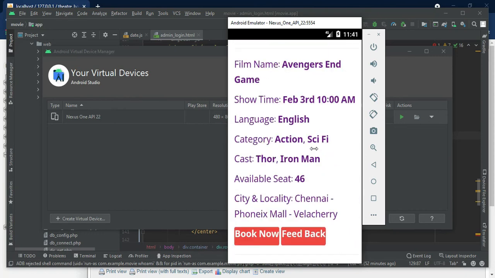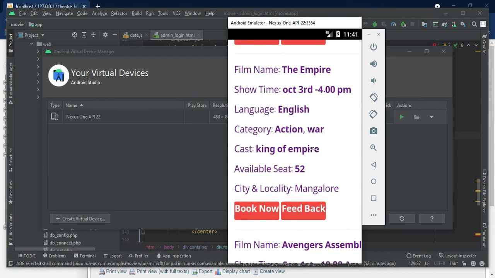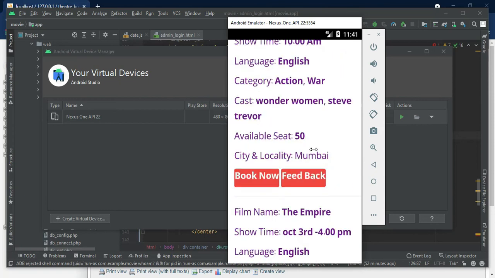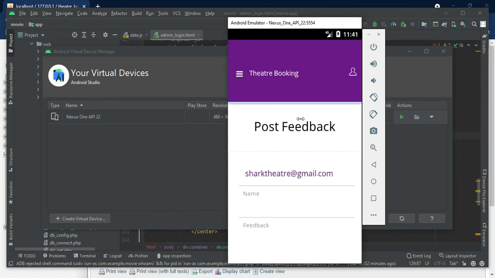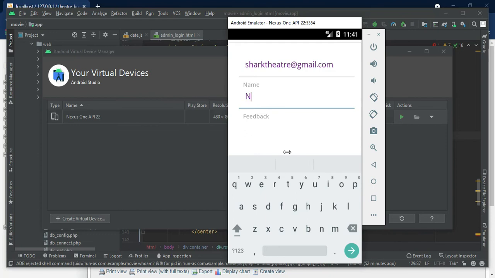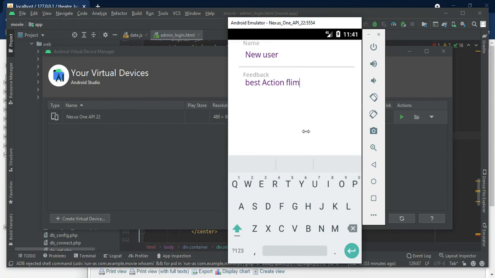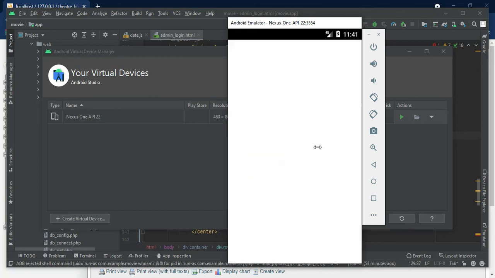If you want to provide feedback for the theater, you can provide the feedback. The feedback has been successfully submitted.